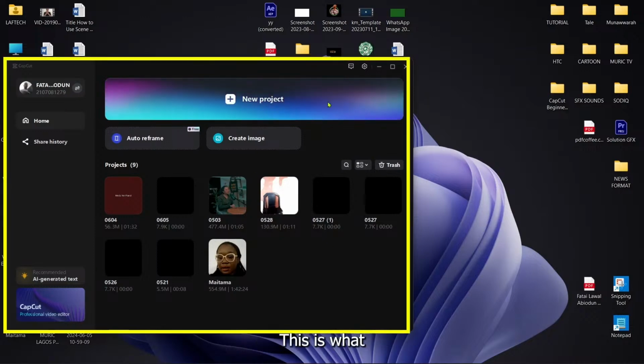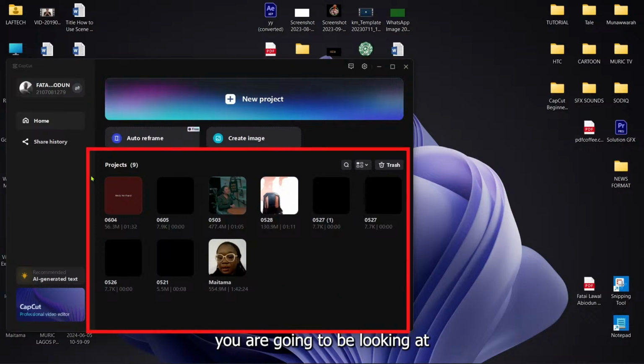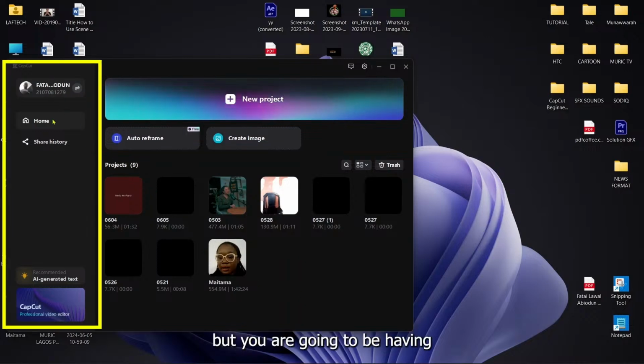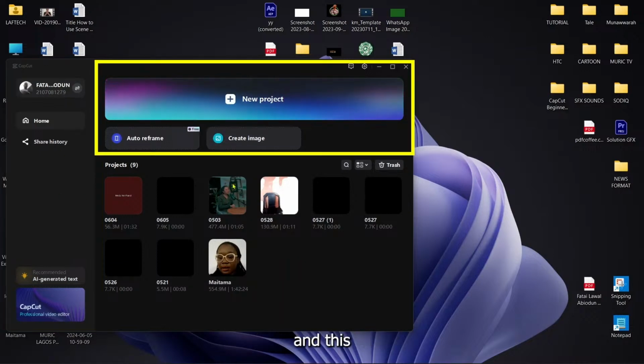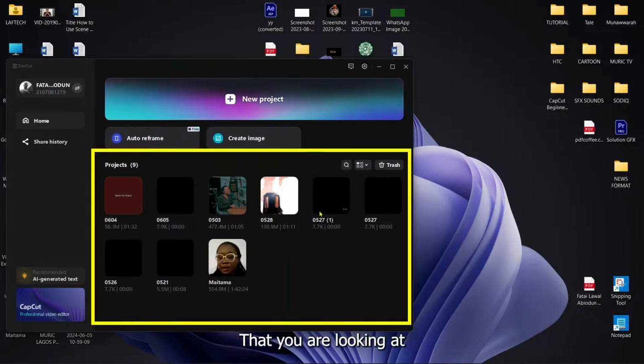Once you launch it, this is what we are going to be looking at. You're not going to be seeing this part down here because I've worked on mine before. But we are going to be having login position here. We are going to be seeing all these parts, and then this and this. While this place will be empty. This that you are looking at is what I've made on this CapCut software.